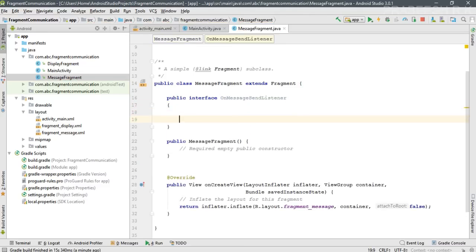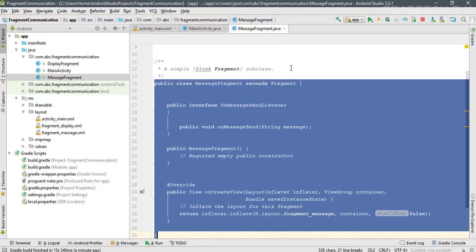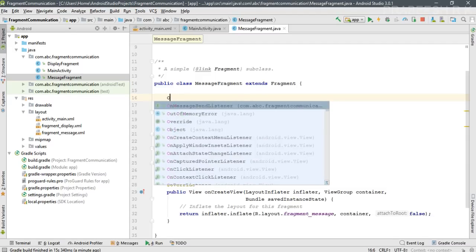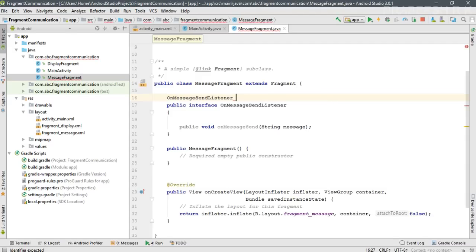So in that interface, we need a method, public void onMessageSent. So for this method, we need one parameter, a string value, message. So now we have an interface in the fragment. Now create an instance for the interface OnMessageSendListener. I name it as messageSendListener.